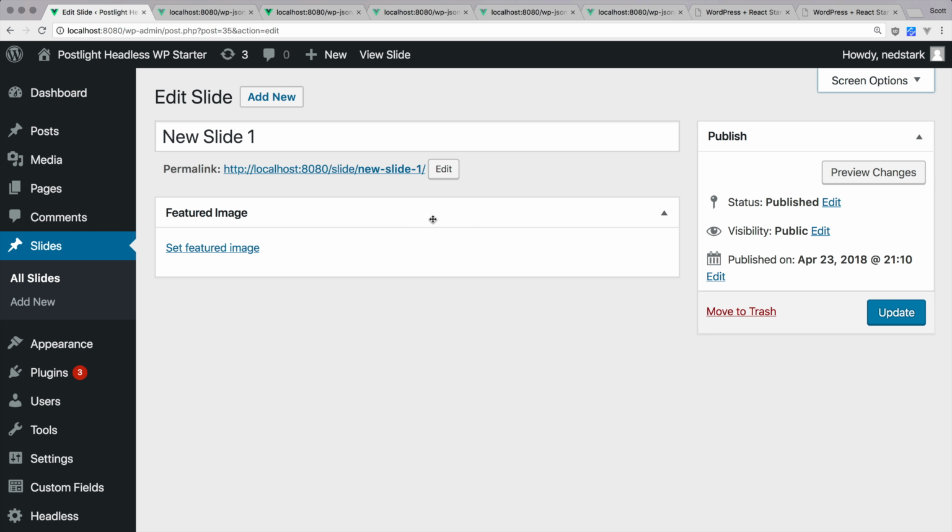Let me close the screen options. Yours may be over here. You can click it and drag it right here and have it big up, and right in here is our featured image. Now, what's funny about this is we actually talked about this featured image as just being sort of a featured image, but really it's the slideshow image.